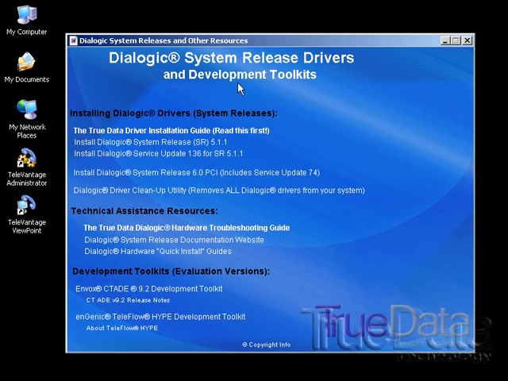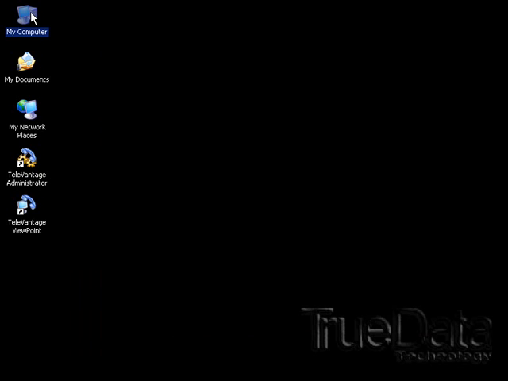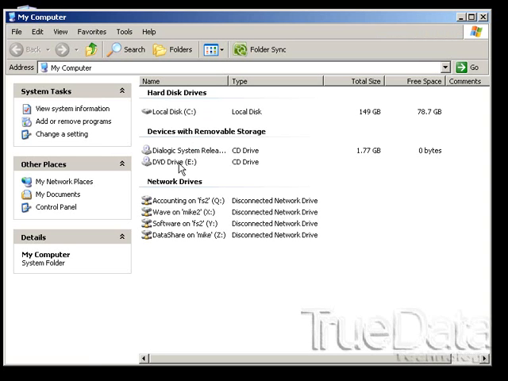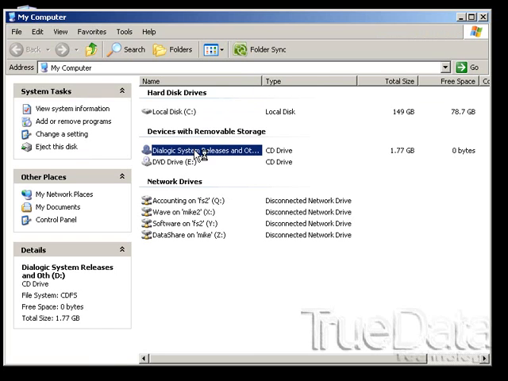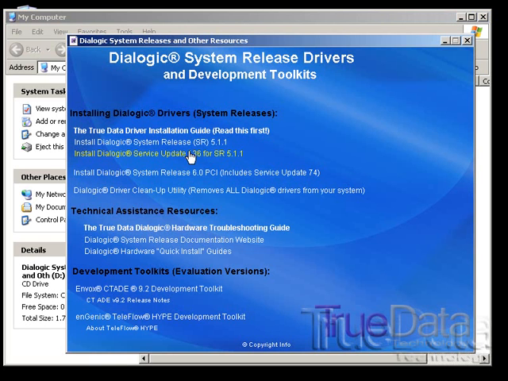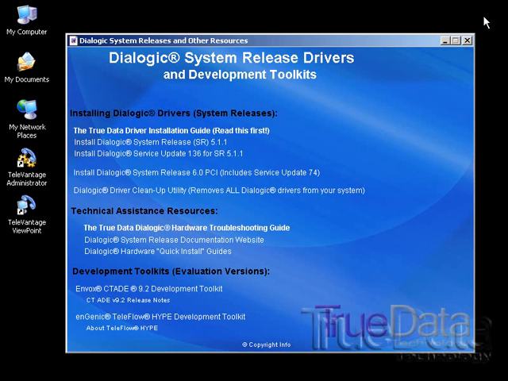If it does not, then access My Computer and double-click on the DVD drive to launch the main menu, such as what I'm doing here. You should see Dialogic System Release here in the window. Go ahead and double-click, and that will launch the main menu.